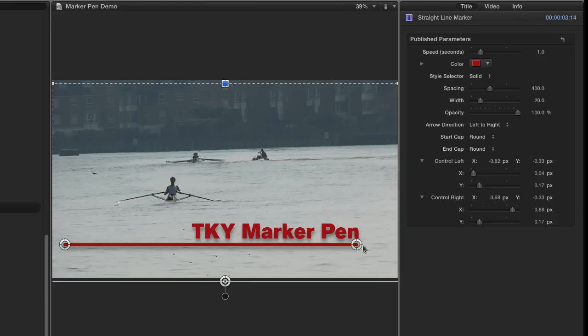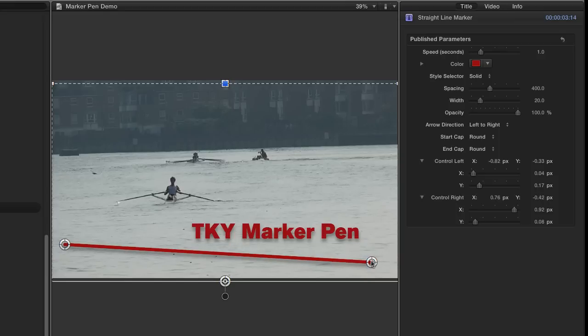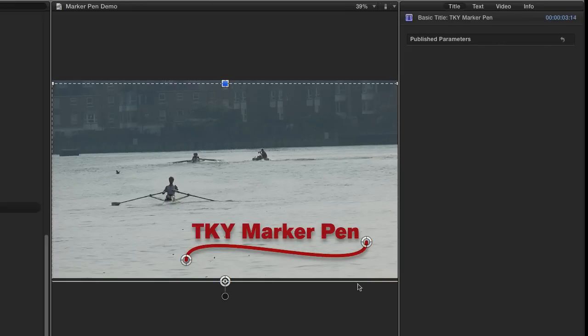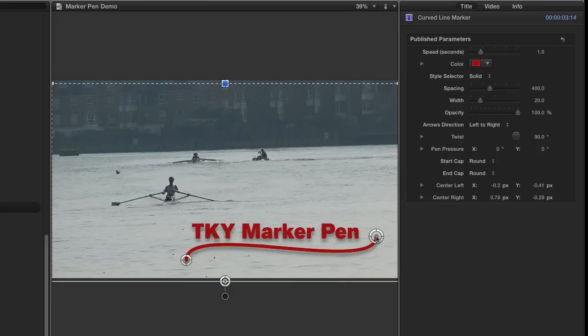Straight line marker is pretty self-evident. You've got controls at either end to set the line, and the curved line marker, again, controls at either end. You can move this line around. And if you use the twist control, you can get it to go the other way. So this also has got pen pressure, so you can get more of that kind of calligraphic effect.